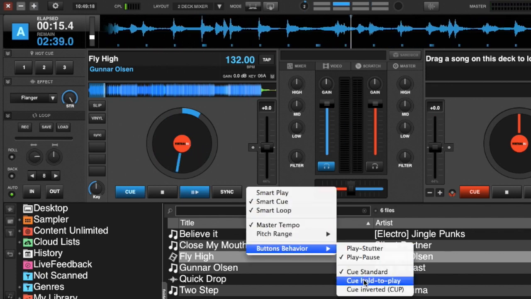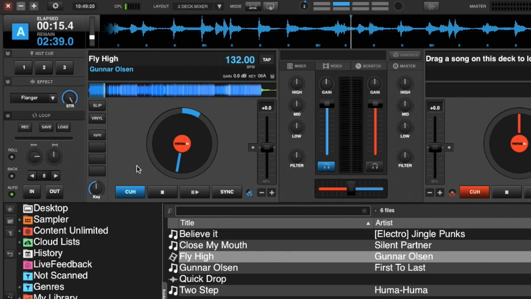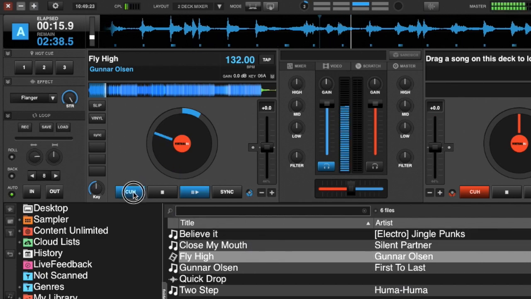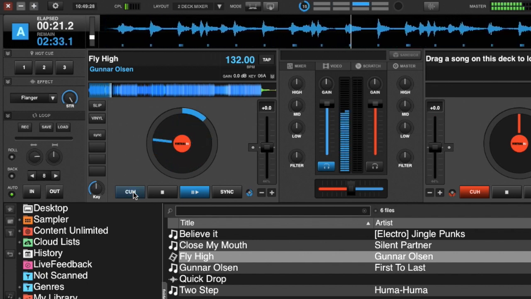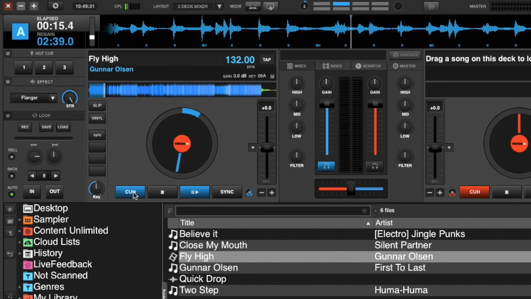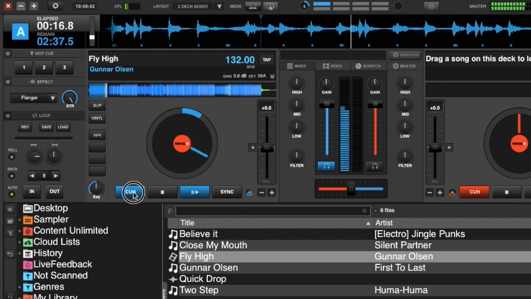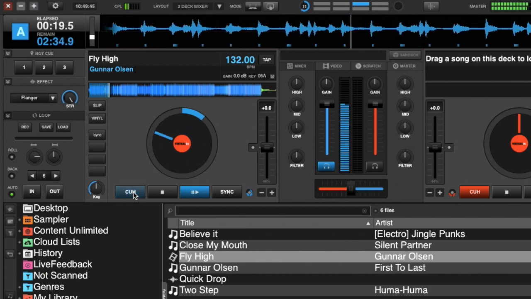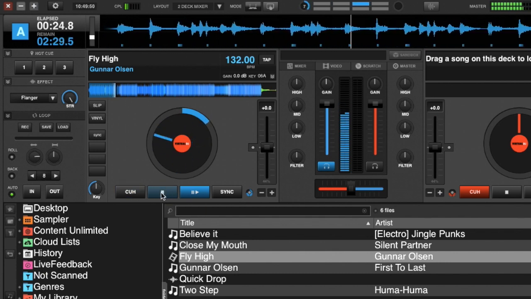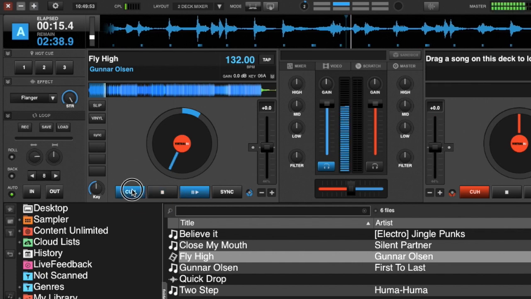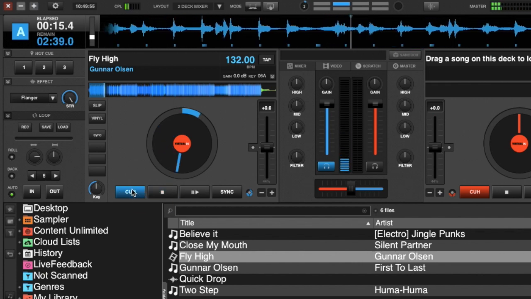If we go to cue hold to play, CUH, and we hold it down for a few seconds, and then let go, the song continually plays. Now you can hit that cue hold button again, and it'll just stop the track and go back to that cue point. You need to actually click on the button, hold it, let go, and it'll continue to play the track from there. But if you don't hold it, it acts like a regular cue button.